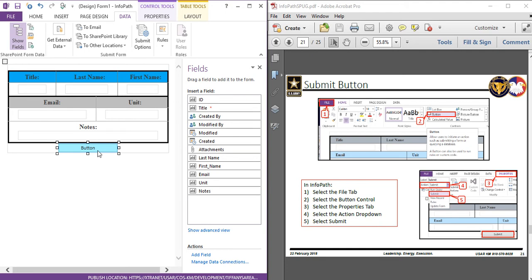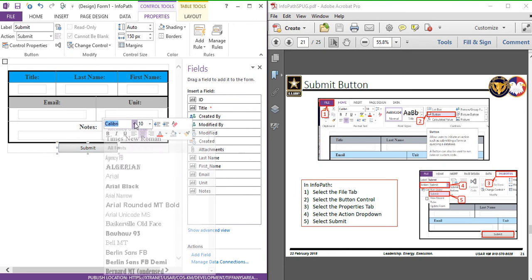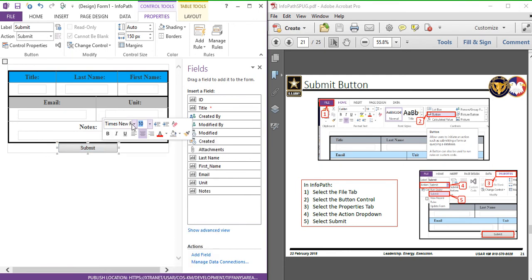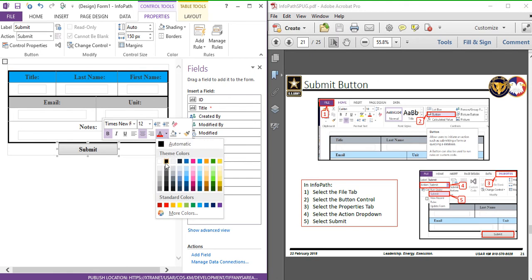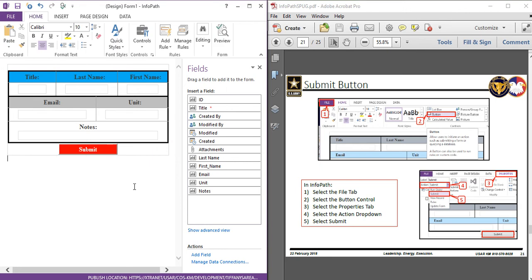Well, right now I need to tell it that I want it to submit. To do that, I'm going to click on the button. You see the handles. We're going to go to Control Tools Properties, and under Actions, I don't want it to be a rule action. I want it to be a submit. You notice that it updates the label to submit. And if I want to change the text of the button, the color of the text, or the color of the button, you can do all of that.